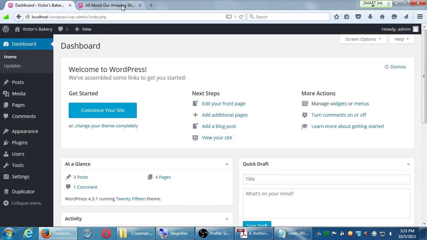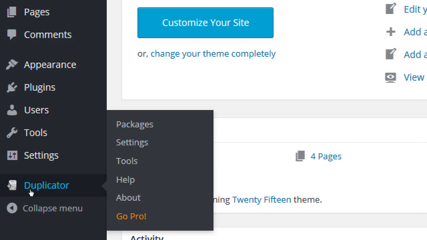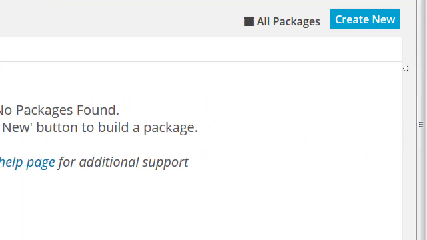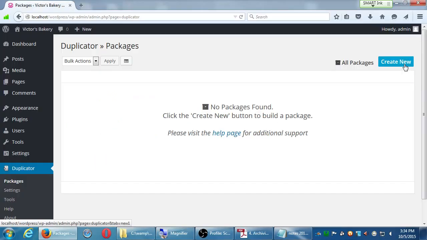So here on our site, on the left side, we have the Duplicator menu item. Hover over Duplicator and select Packages. And then it says we have no packages, no backups. So on the top right, we can click Create New. Let's create a new package there on the top right. Click that.